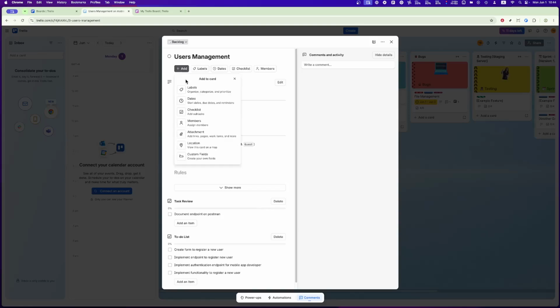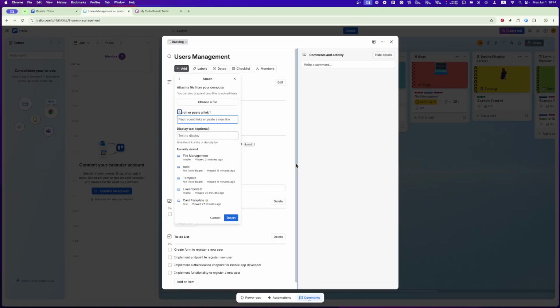You have two options for adding an attachment. First, you can upload a file directly from your device. Second, you can paste a link to a file hosted online. If you're uploading a file, select it from your computer and wait for the upload process to complete. If you're using a link instead, paste the full URL into the provided field and confirm your selection.